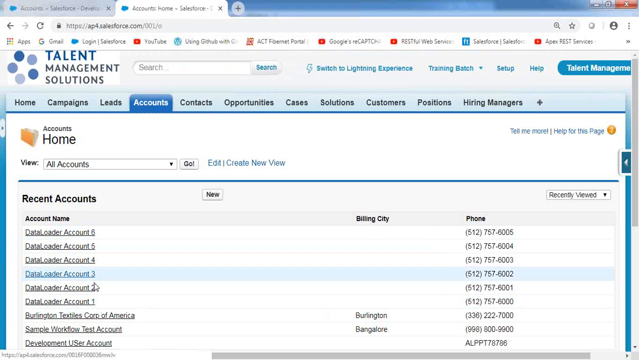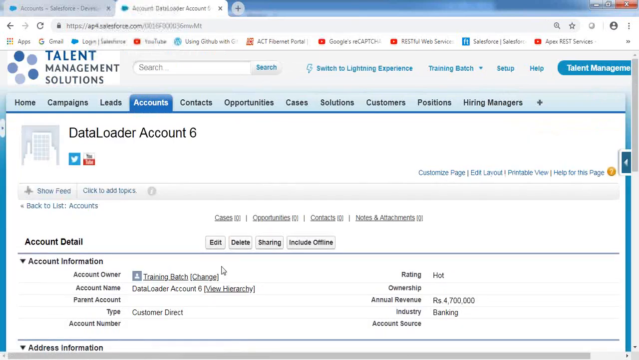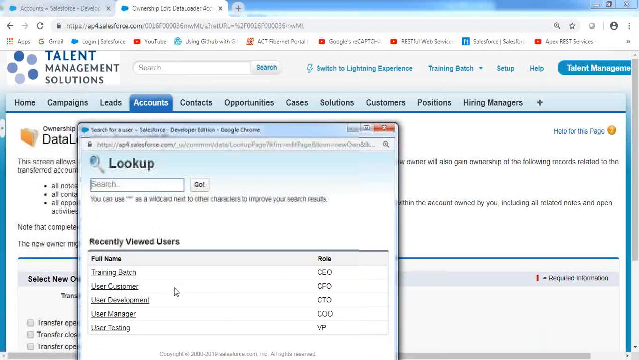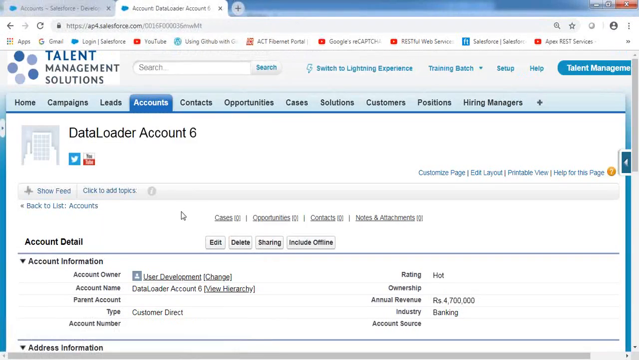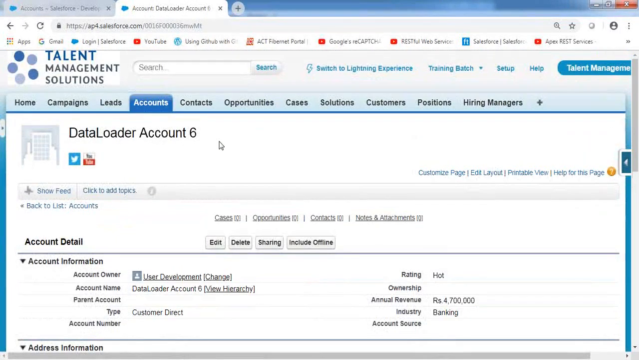Now assume that these are the 6 records for which I would like to perform the hard delete operation here. So let me get here, one more record is available, data loader account 6. I'm changing this ownership. Now these are the 7 records. I have transferred the record ownership. Now I would like to delete the records over here.